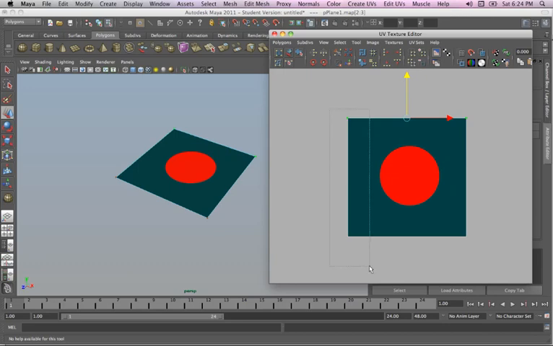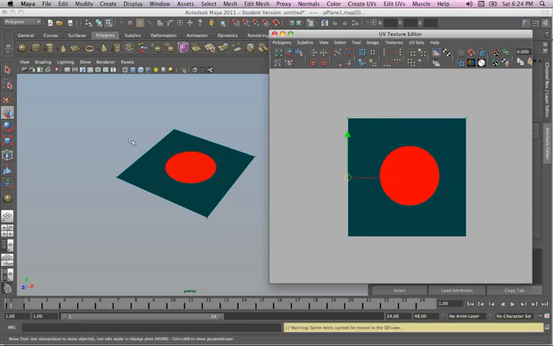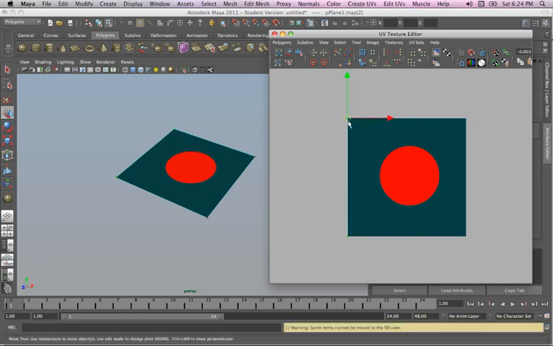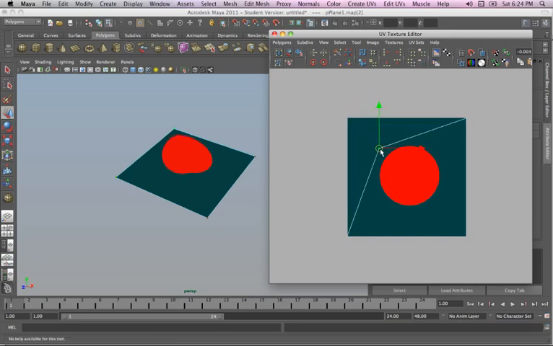So we could do the same thing. We could grab a different set of UVs on the side here, and we could do the same thing on the side. We can also drag one UV around, which tends to get pretty distorted.